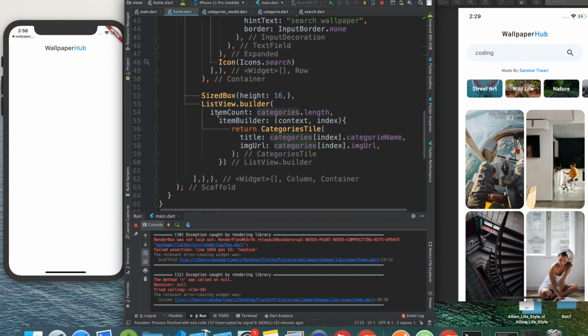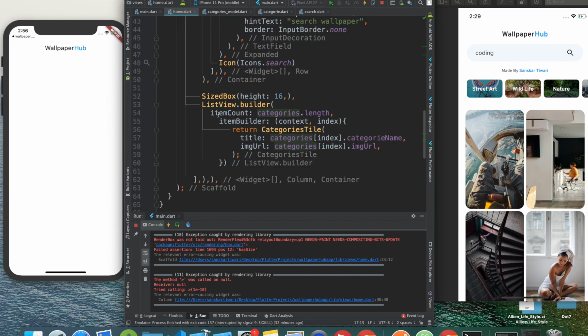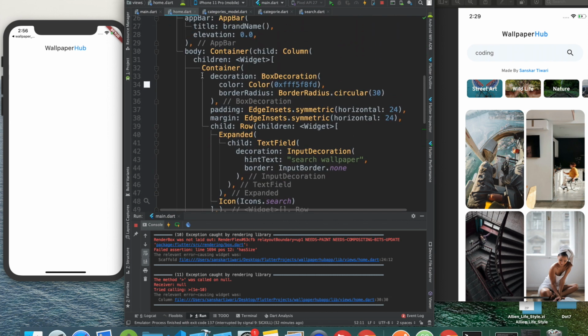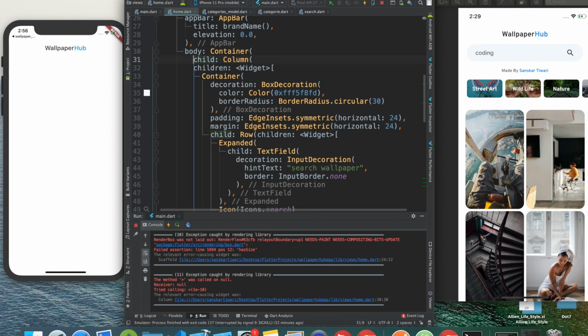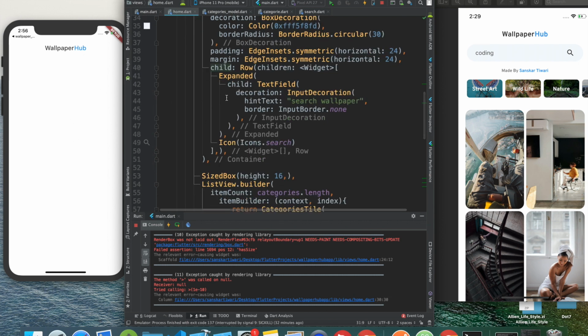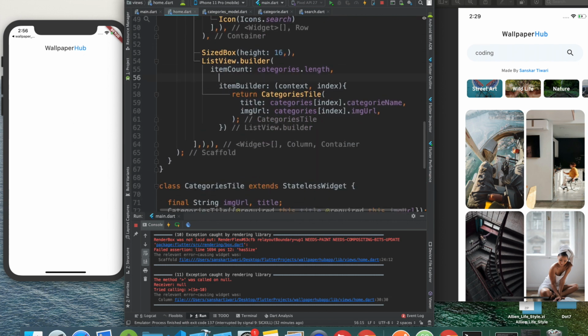Let's find out what. Whenever you are using a list view, make sure you're not using it directly inside a column. And if you are, this is what's going to happen. So how can we fix that? You just have to go inside this list view and provide a property called shrink wrap, and set that to true.